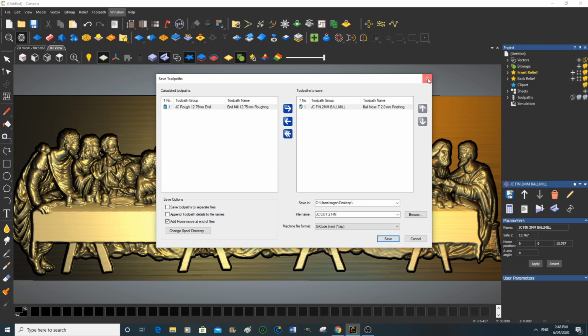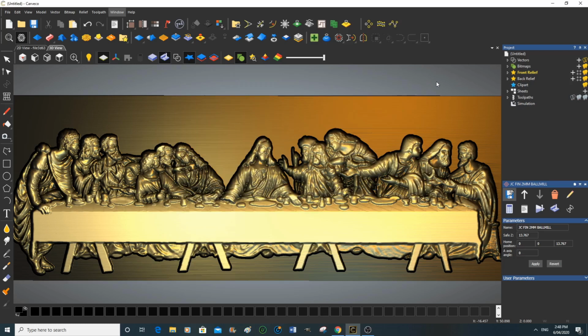Okay, and then you take that code and put it into your machine, and off you go, and it will machine it. And like I said, it will be exactly what you see here.